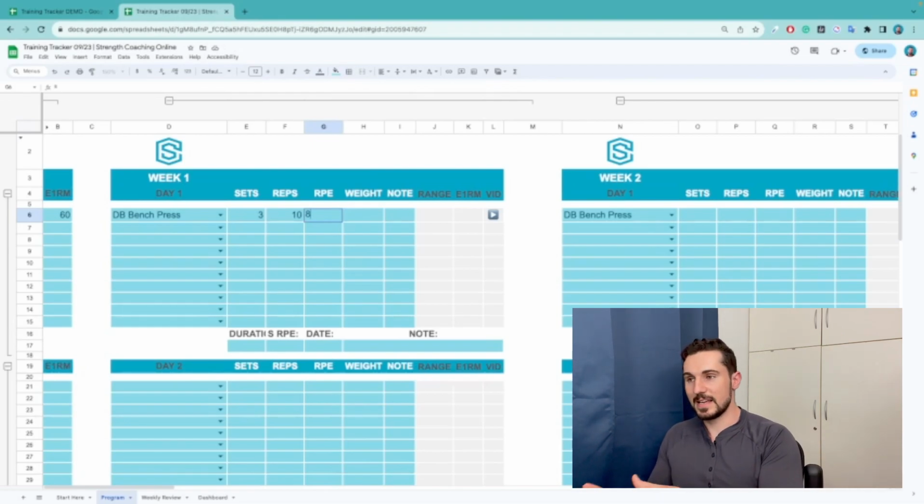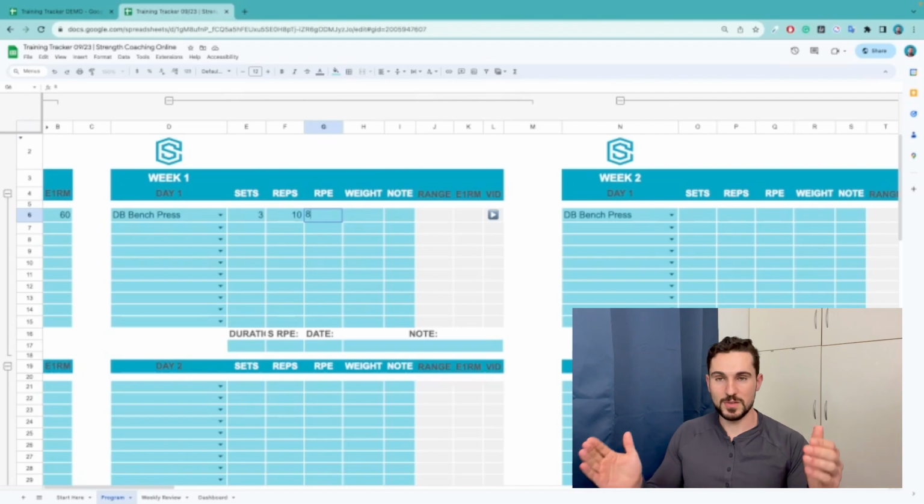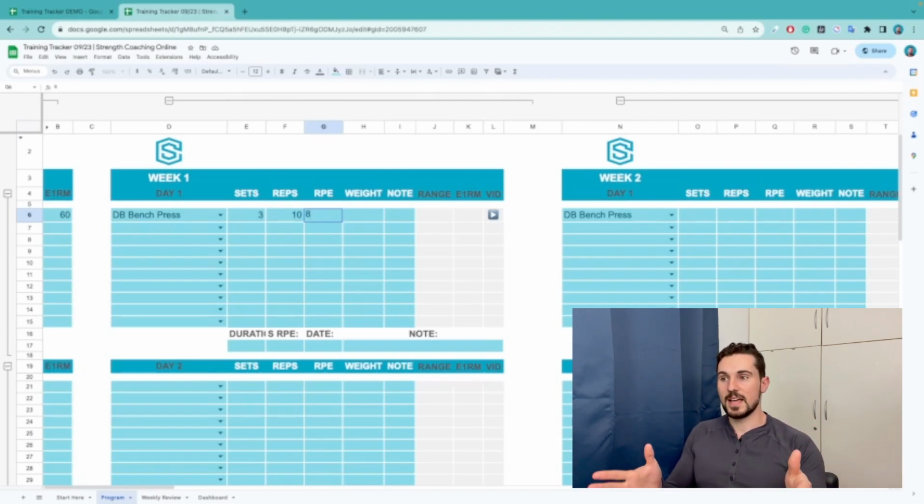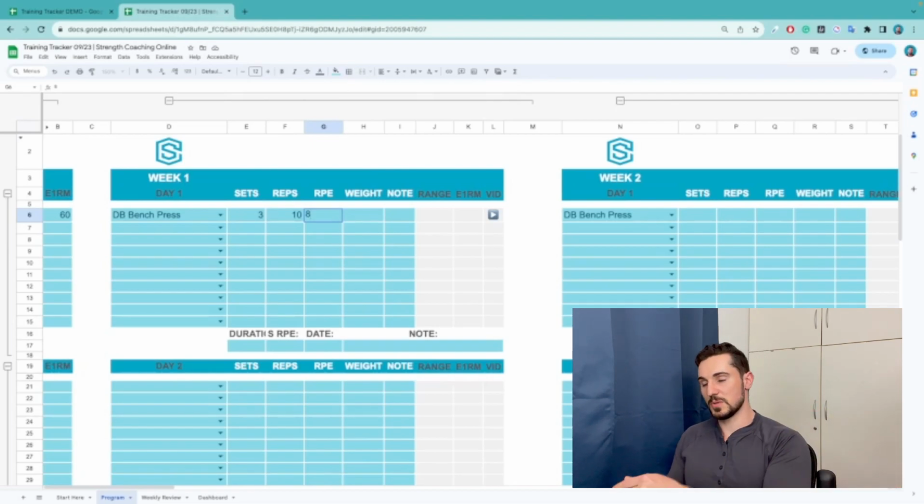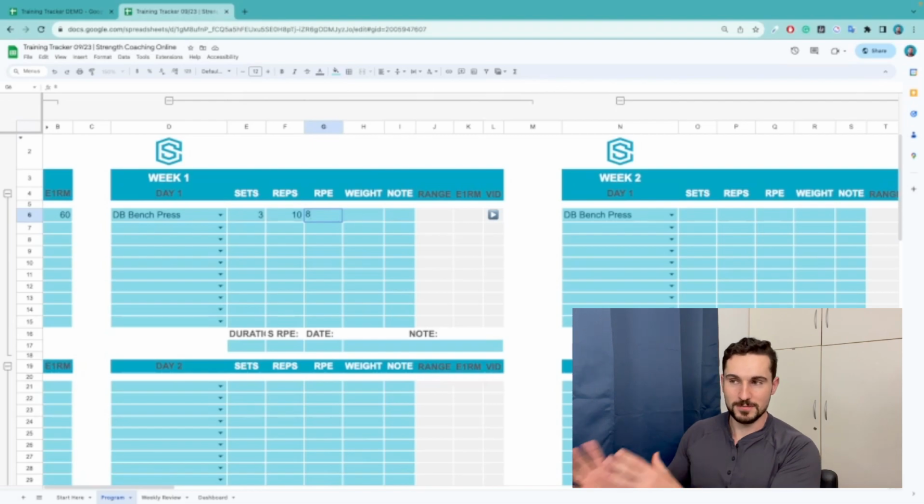It's explained in the Start Here tab, but basically a 10 RPE is you have no reps in reserve at the end of the set. 9 RPE is 1 rep in reserve, 8 RPE is 2 reps in reserve, and so on. I've made a few posts on RPE, and like I said, it's also explained in the Start Here tab, so I won't go on too much. Go check it out there.